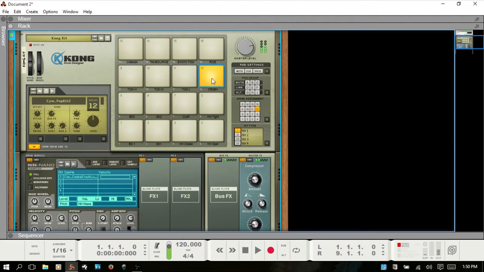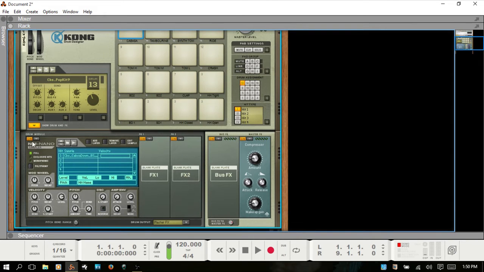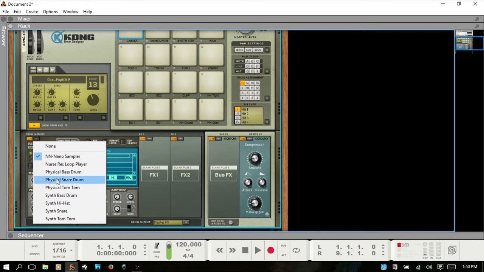So as I go along here, you can see that the modules change, and this is what loads the sounds for the pads. So there are 9 different modules that you can choose from here.